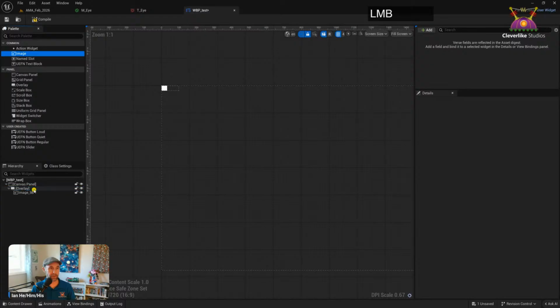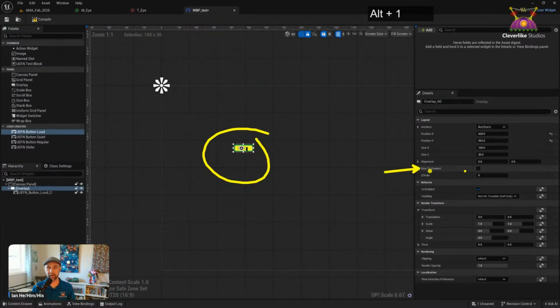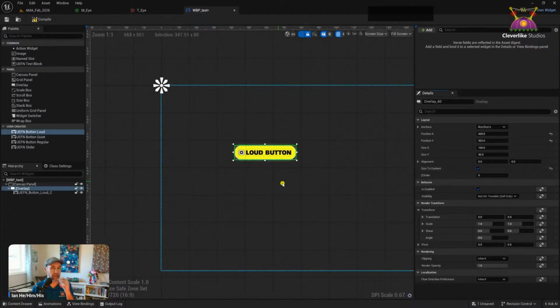So image, and then we'll drop that in there. Oops, sorry, not image. I want a button. Let's go button loud. So if I grab my overlay, I can move this from one place to another. And with the overlay selected, I'm going to say size to content so we can see the entire button. Boom. All right.